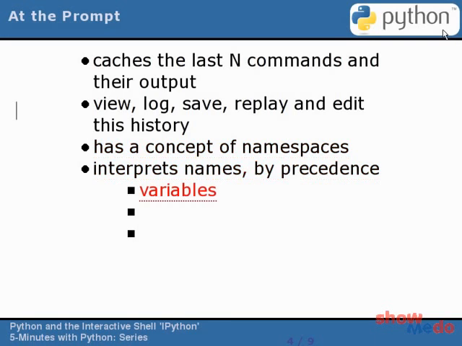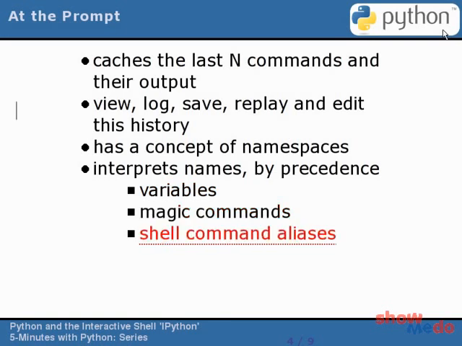If there's a variable with that name, it displays its value. Otherwise, it consults a registry of magic commands, essentially special names that invoke functions that manipulate your IPython session, navigate directories, and manage files. And last, it looks up the name and a list of aliases that map to commands issued to the underlying system shell.